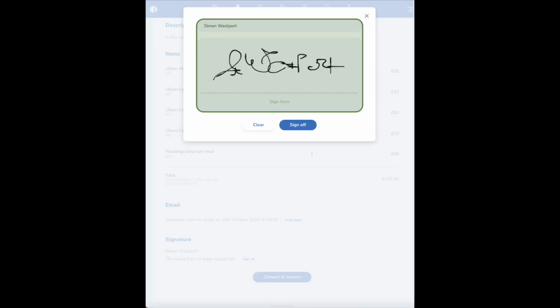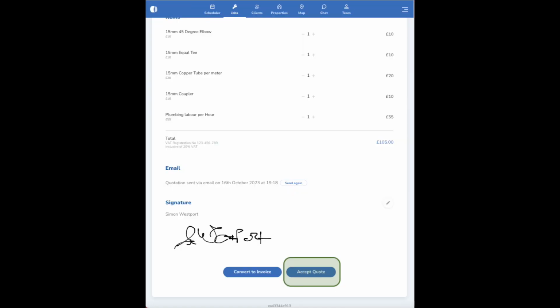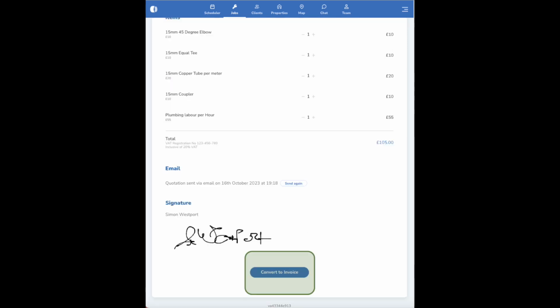The client can sign off and accept the quotation via the emailed link. Alternatively, the client can sign off and accept the quotation on the technician's device. If the client is invited and a registered user, the client can access and sign off the quotation via the customer portal. Once your client accepts the quotation, you can convert the quote to an invoice.